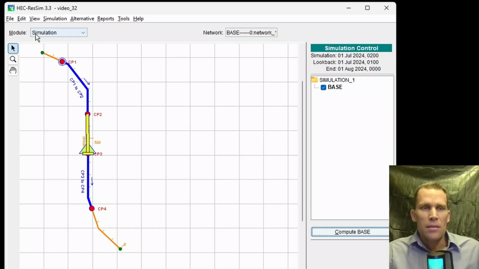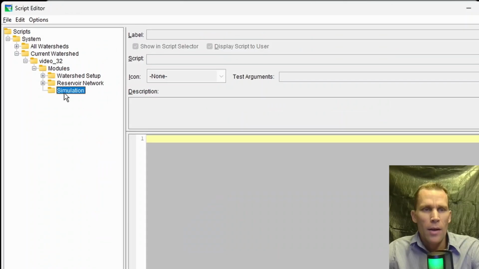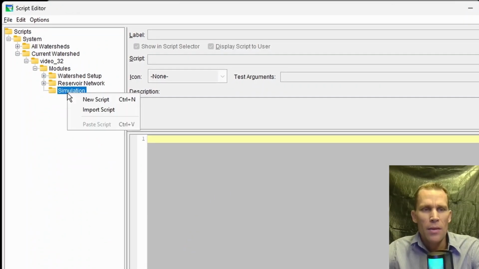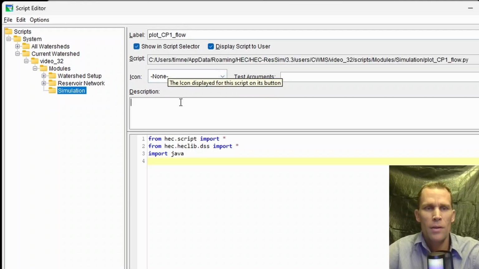We're going to stick in the simulation module for this, and then we're going to start off by going Tools and then Script Editor. Okay, I'm going to select Simulation here, and then New Script. I'm just going to paste in plot CP1 flow. For a description, I'll say this plots the flow at CP1.